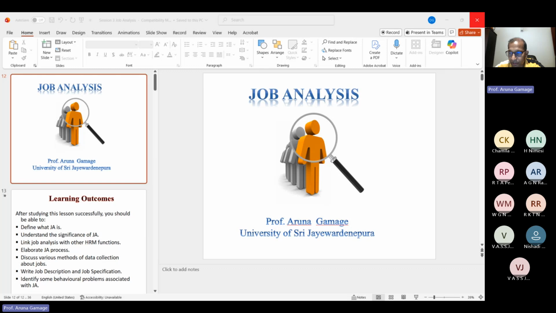Students, we started the discussions on job analysis last week. Job analysis is the second function of human resource management that has to be performed after job designing, and essentially before human resource planning. After job designing, but before human resource planning. This is the second function. We discussed some of the fundamentals of job analysis.